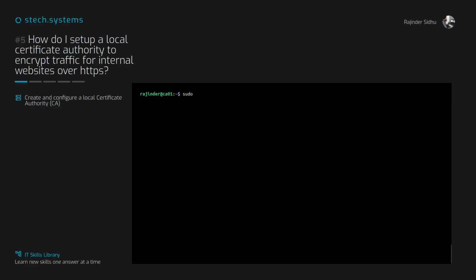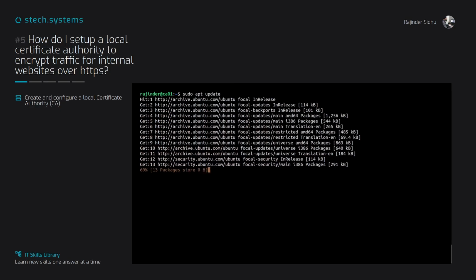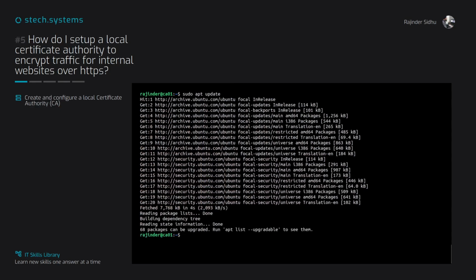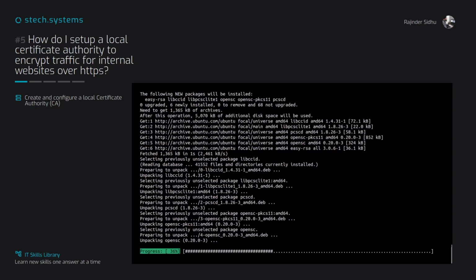Let's start with the certificate authority first. I have a fresh install of Ubuntu server and install a package called EasyRSA, which allows us to create a certificate authority in a few easy steps.